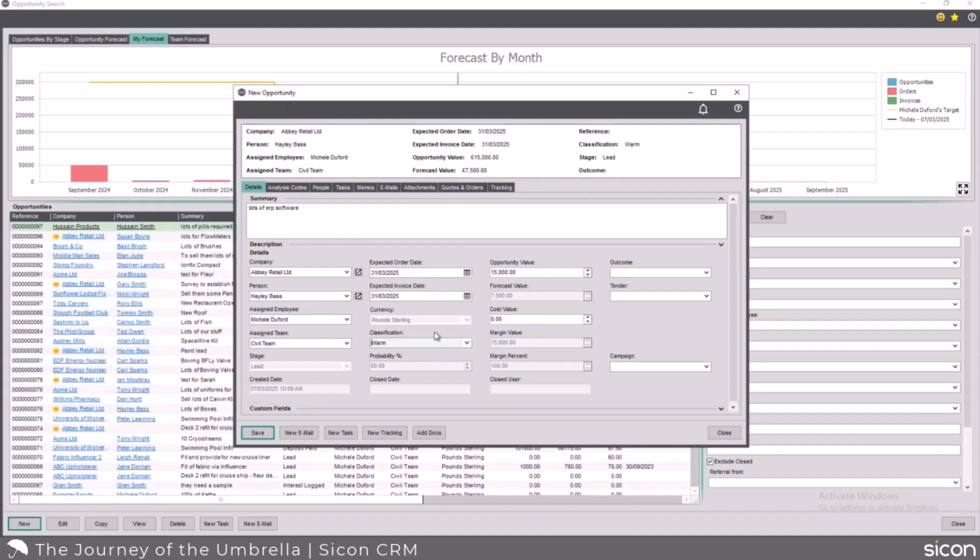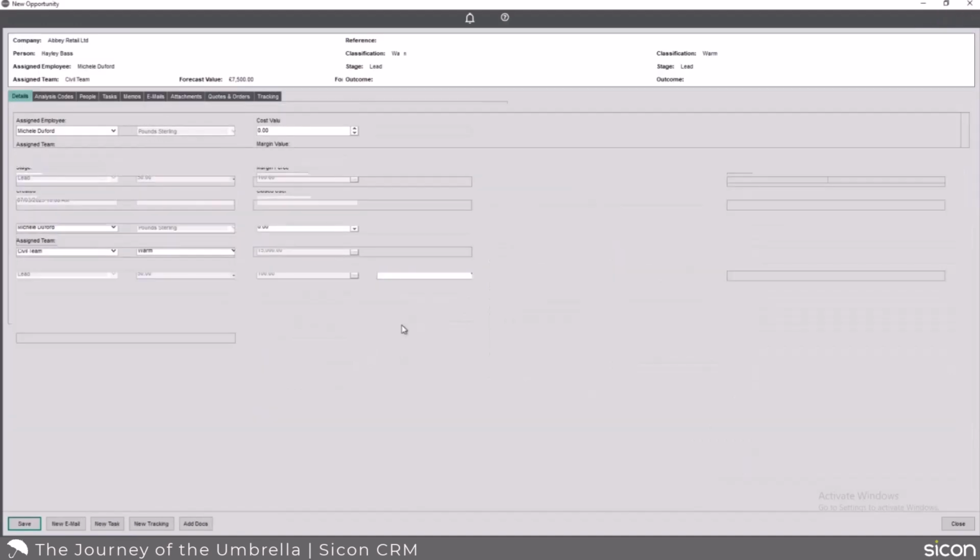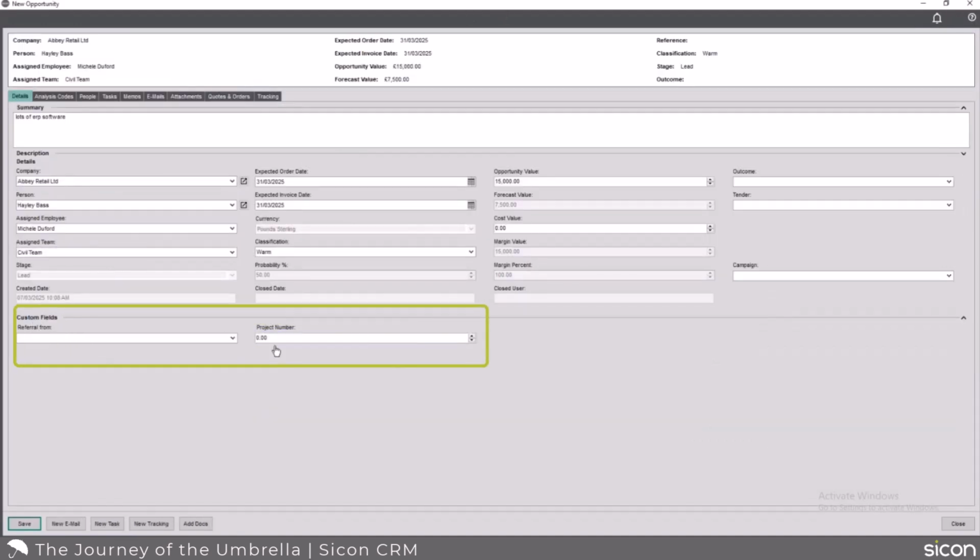However, an opportunity may be an opportunity. I can follow it through to conclusion. I can attach it to a tender. I can give it an outcome. I can follow it through its stages. We can also have these custom fields again. So I'll just expand that just so that you can actually see that I've got a couple of custom fields.